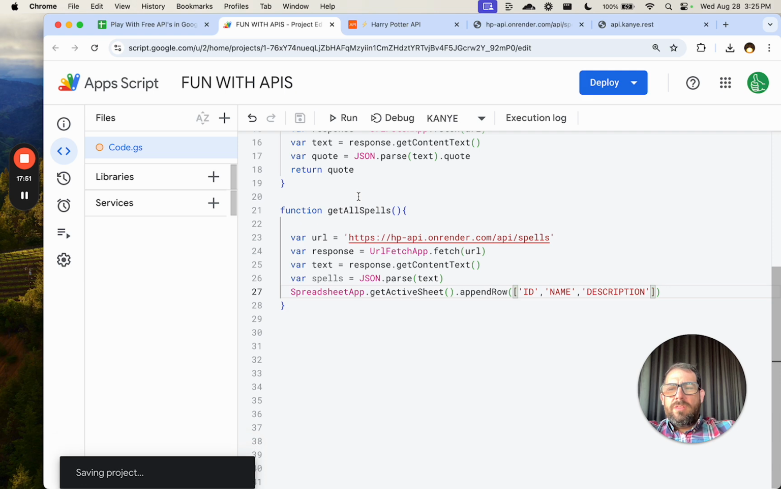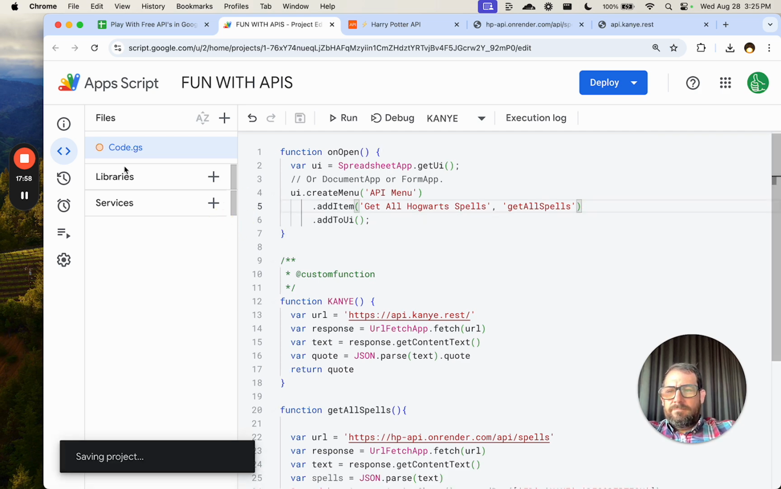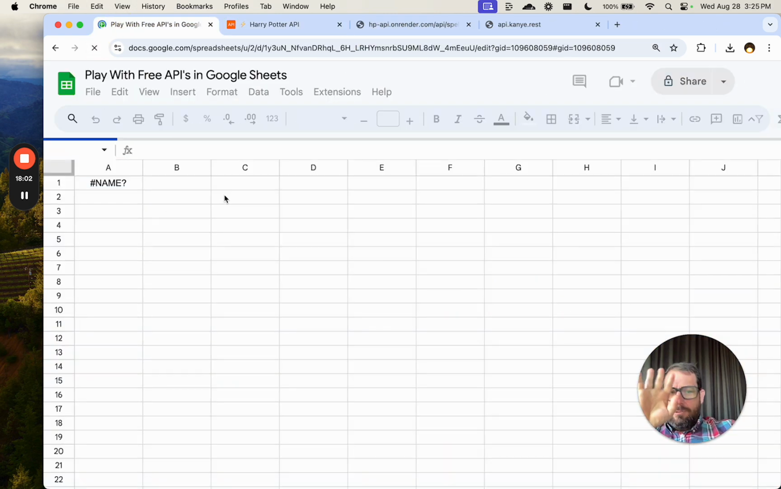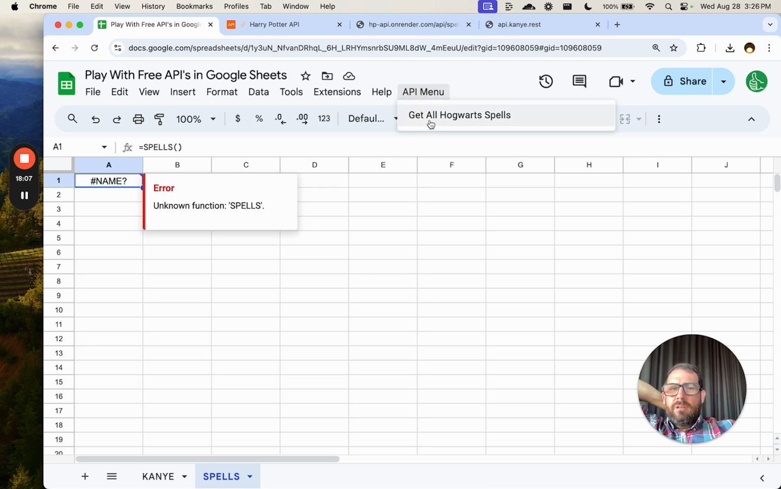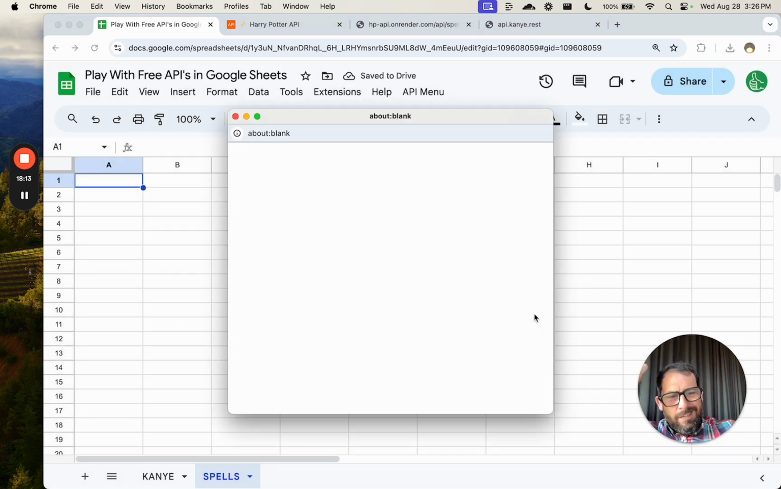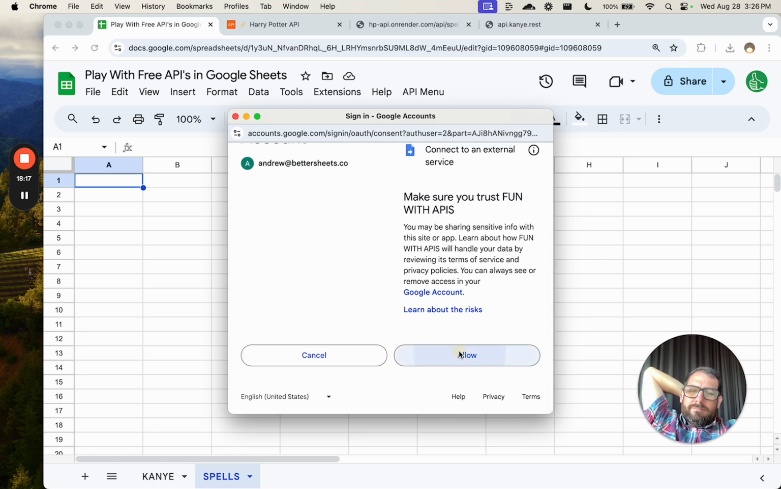Okay, if I just run this, actually from here, no, I'm going to save this, make sure this orange button goes away. I'm going to refresh our sheet. And over here, we're going to have a menu pop up. It's going to say API menu, get all Hogwarts spells. So in a blank sheet, I'm going to click get all Hogwarts spells. Oh, we need to authorize it. Okay, we'll authorize it. Allow.